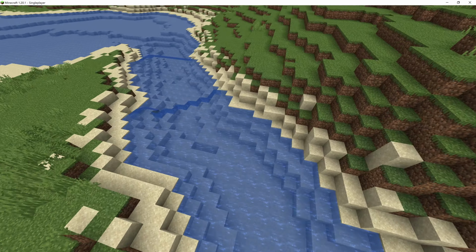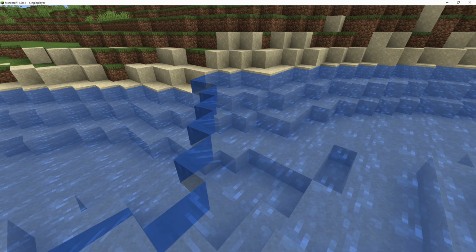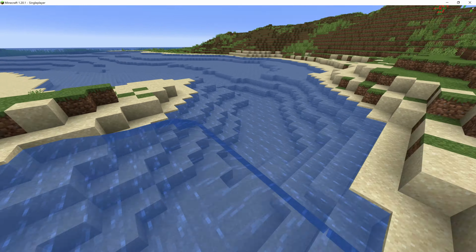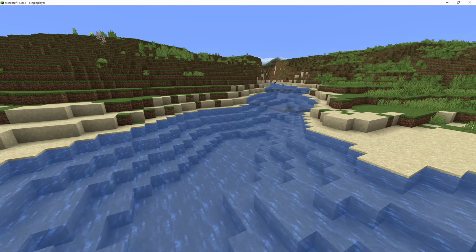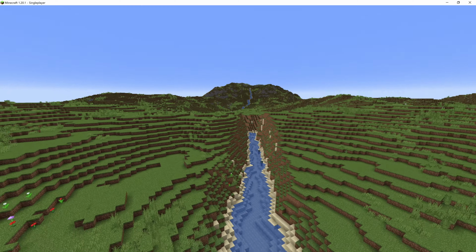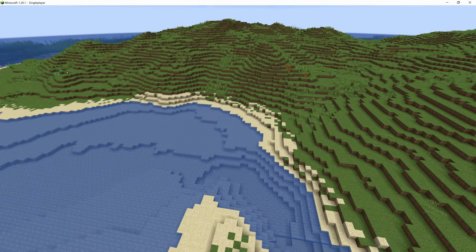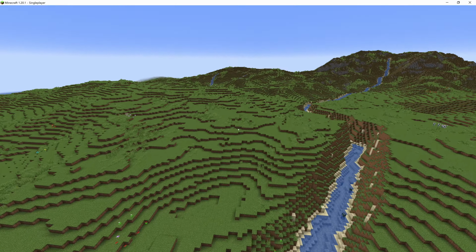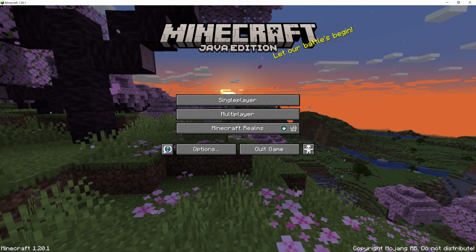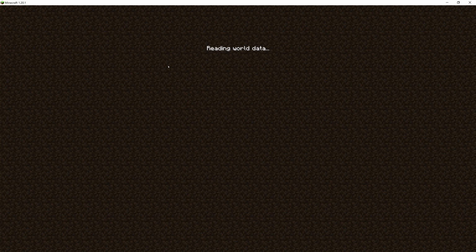The nice thing about this is it makes sure that if you see the water change height, it will always change height towards the river. So if you were to take a boat, you can flow down the entire thing and you will end up in the ocean.